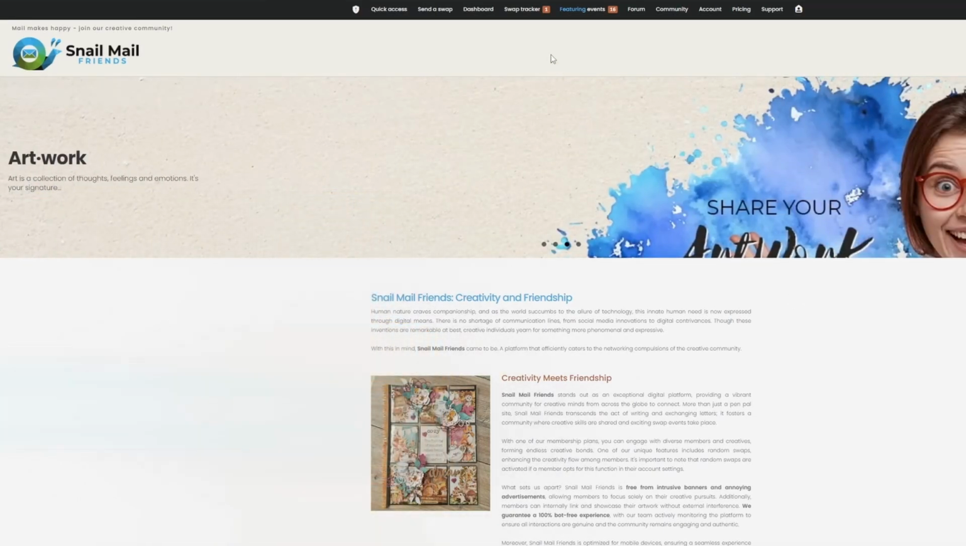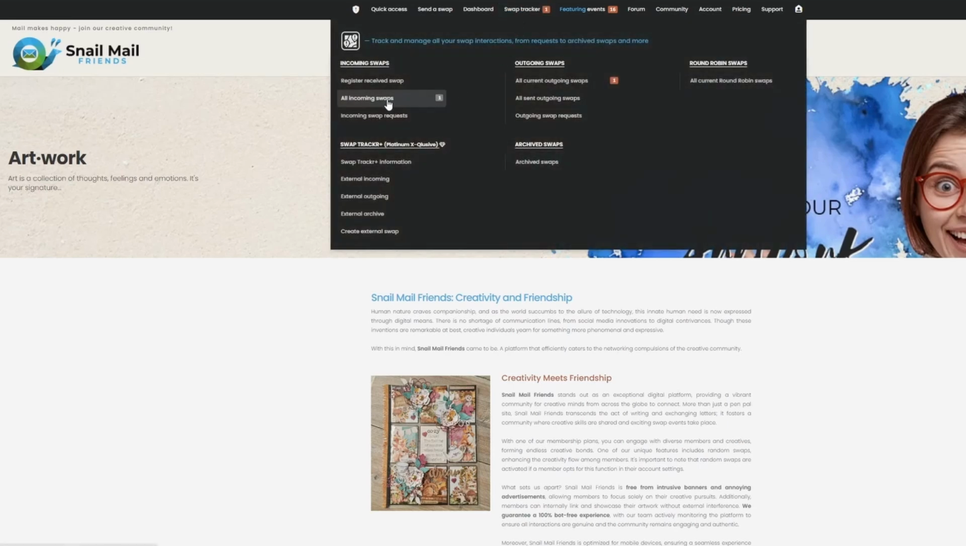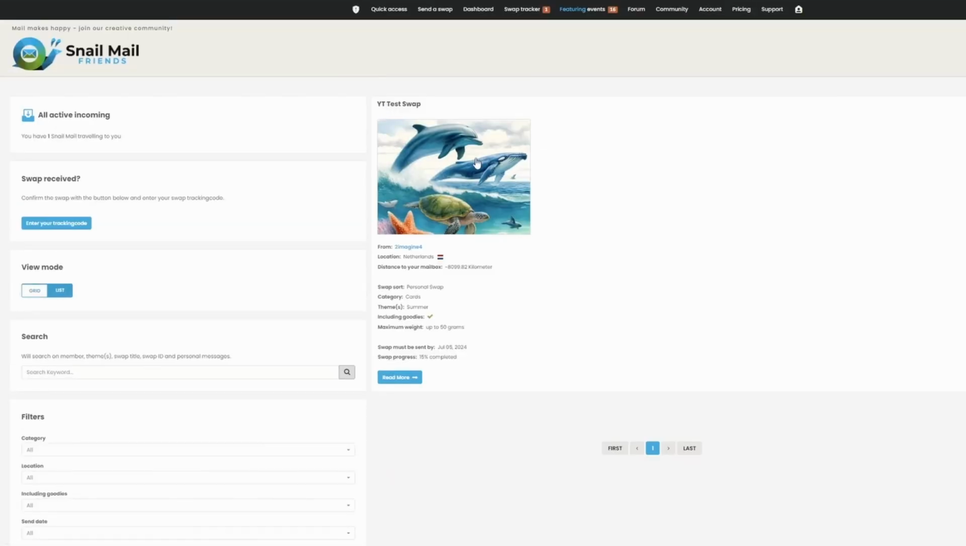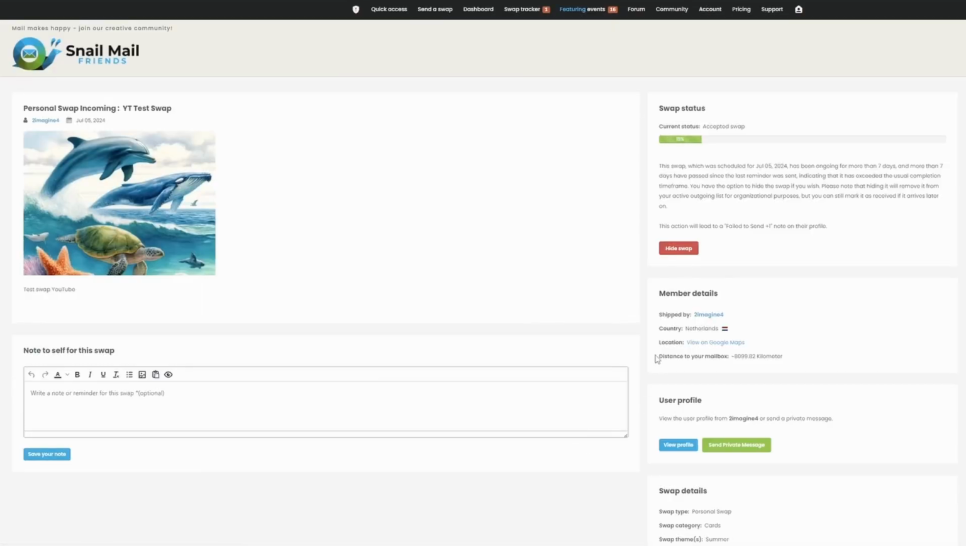So let us go to Swap Tracker, all incoming swaps, and we have our YouTube test swap, still 15% completed, read more. And here you can see the new button, Hide Swap. You have sent them a private message, maybe more, but still no feedback about your swap. And sometimes it's better to just hide the swap from your active list because it might not come in.